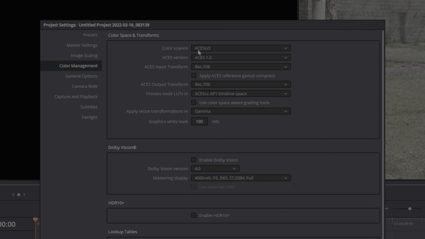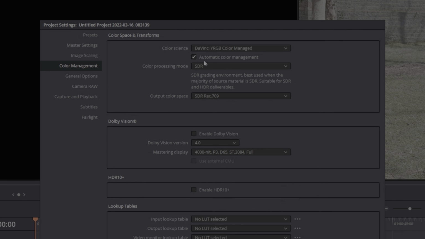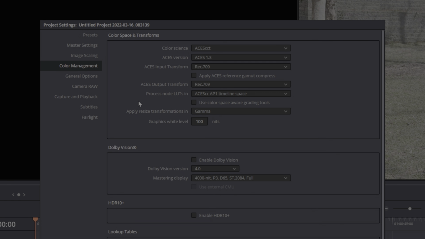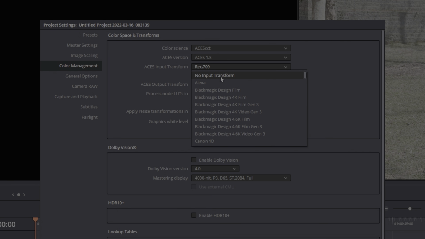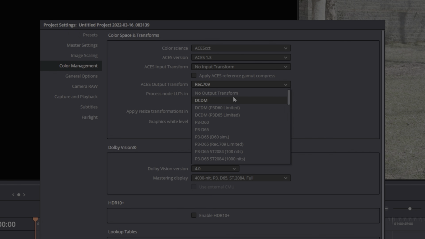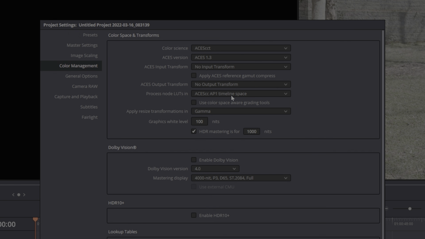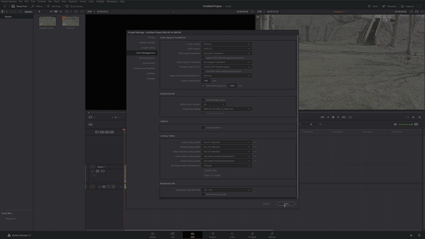Well, you could theoretically use Resolve color management as well. Since we're going to be adhering to an ACES workflow anyway, it just makes more sense to use the tools specifically designed for it. Now, for the moment, we're actually going to set both our input transform and our output transform to none, because right now we're just trying to perform the initial conversion from log to ACES. Alright, so we're going to go ahead and hit save.